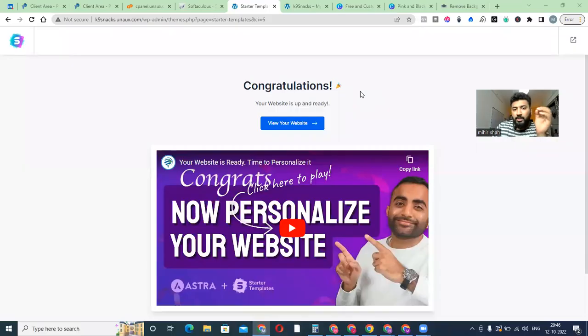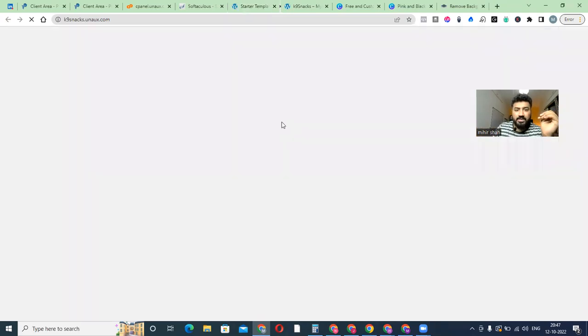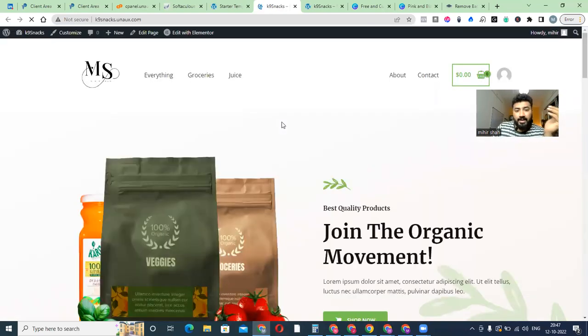All right, guys. Once the loading process is completed, this is how you will see a big congratulations, and your website is ready and you can go ahead and view your website. So just click, and now what has happened is whatever changes we made can be seen here. Now we still want to make more and more changes to this particular site.